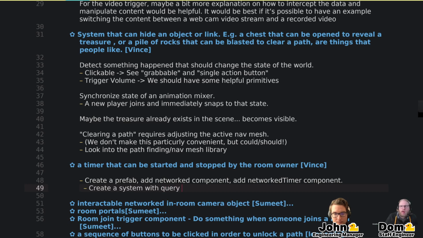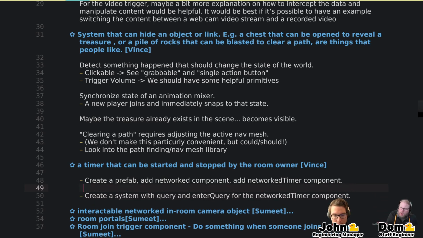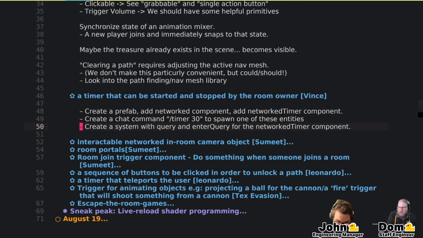Whenever a timer component gets created, I create some 2D UI for it and show the timer in the corner. And maybe there's a stack of timers, right? I can have multiple of them. So whenever a timer component comes into existence, I show that thing. Whenever it goes away, I get rid of that part of the UI. And then whoever owns the timer, the person who created it, sends the current state of that timer.